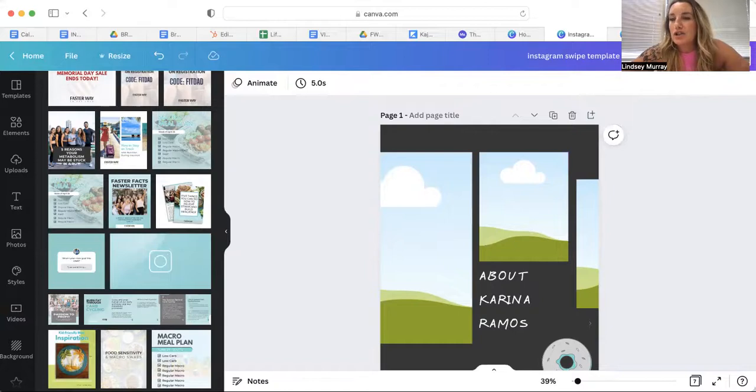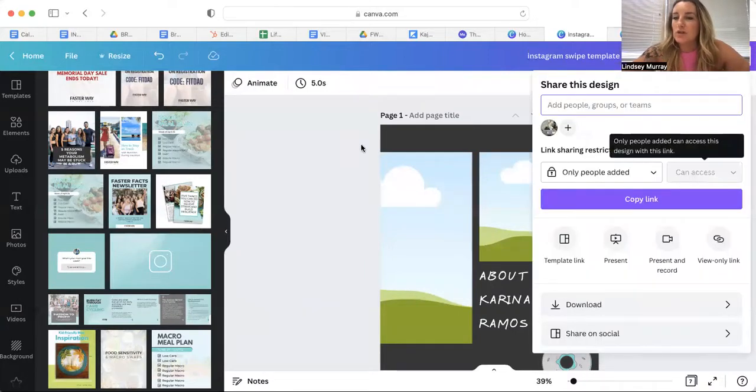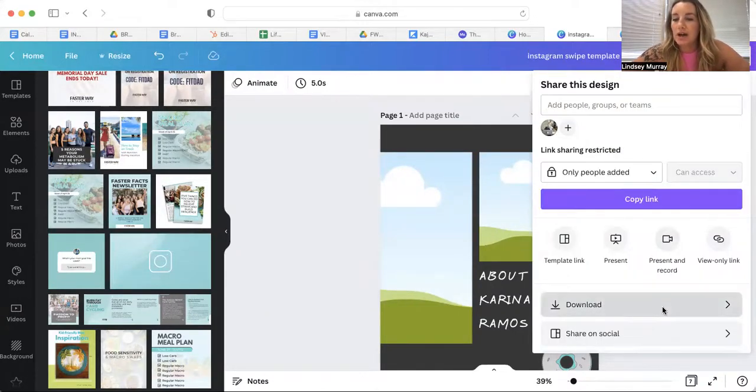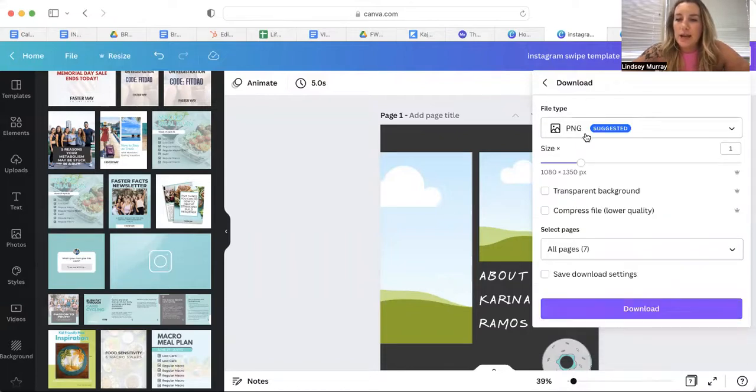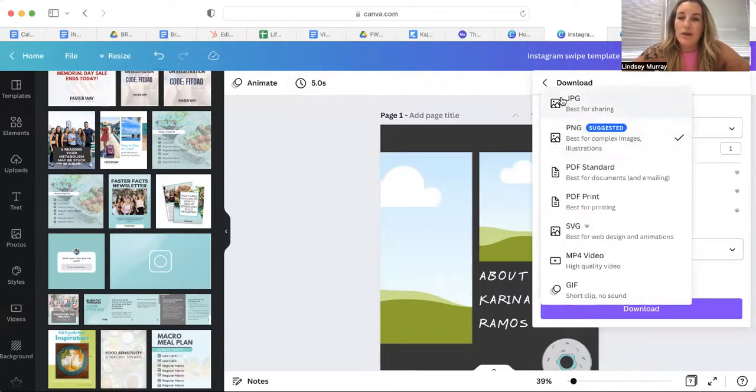Now up here for sharing, that's where you're going to download them. You will hit download and then pick the type of file you want to download. JPEG and PNG, best for social. I generally go with PNG. PDF for documents, PDFs, guides, things like that. PDF for print if you want to print them. SVG, you will most likely never need that one.